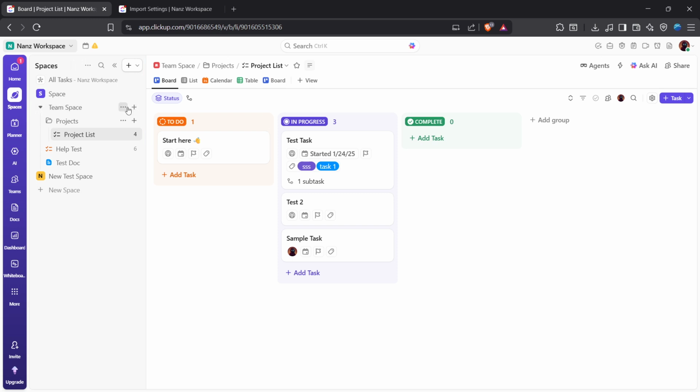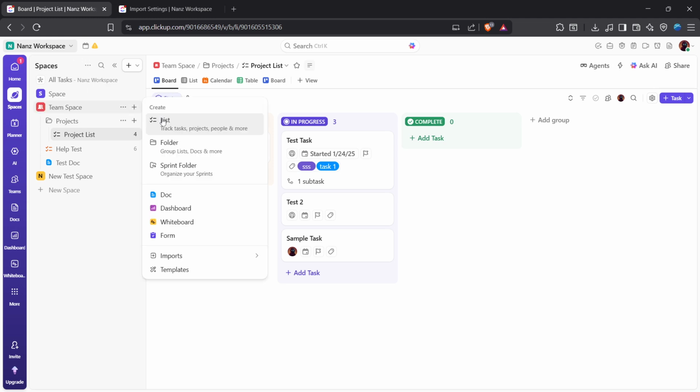Inside that space, look for the plus icon. This is your shortcut to create new items. Click it to start adding a new list. A list is where your tasks will live, grouped with shared statuses, custom fields, and views. From the creation options, choose Templates.